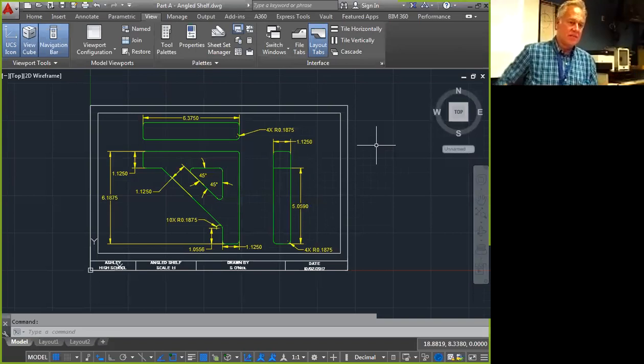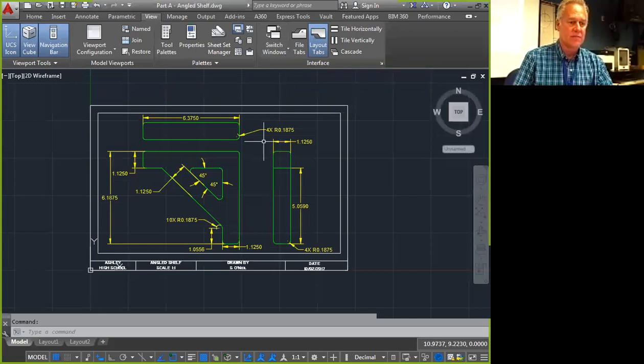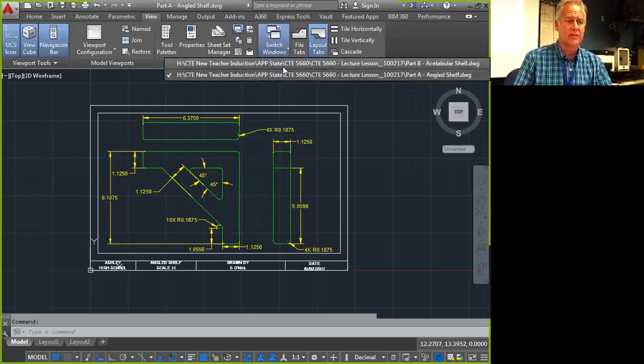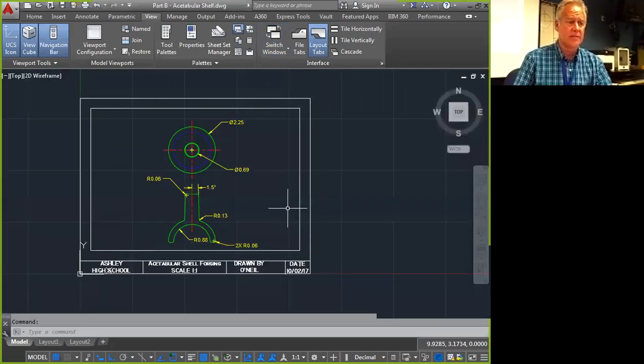Now understand that in Inventor, the only difference is that we're going to be going from a 2D environment, which is what this drawing consists of, into a 3D parametric solid. Also, while this angled shelf will be ideal for the extrusion process in Inventor, I have another one open here too that I'd like you to toggle between in the other window. That's an acetabular shell.